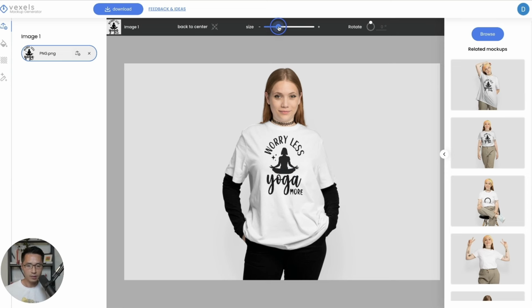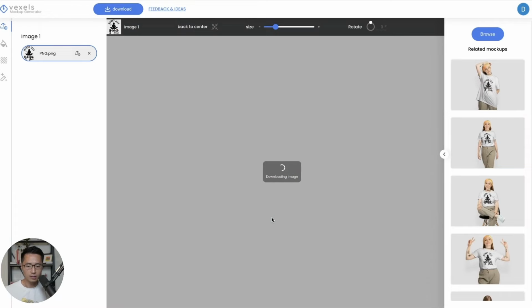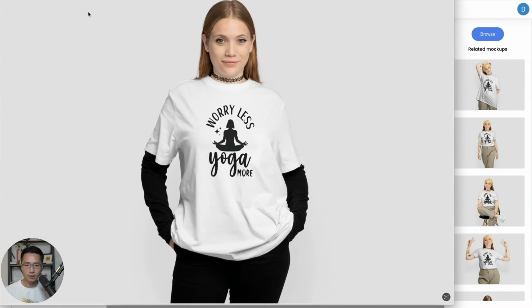I like to make this a little bit smaller so it looks better. Let's say that's the size. You can move the placement as well to make sure that it's lined nicely. And there we have the mockups. Look how good that looks. When you're done, you can just click download. The large size is good. Click download, click save, and then here we have the mockups. That's how you can create amazing looking mockups using Vexels.